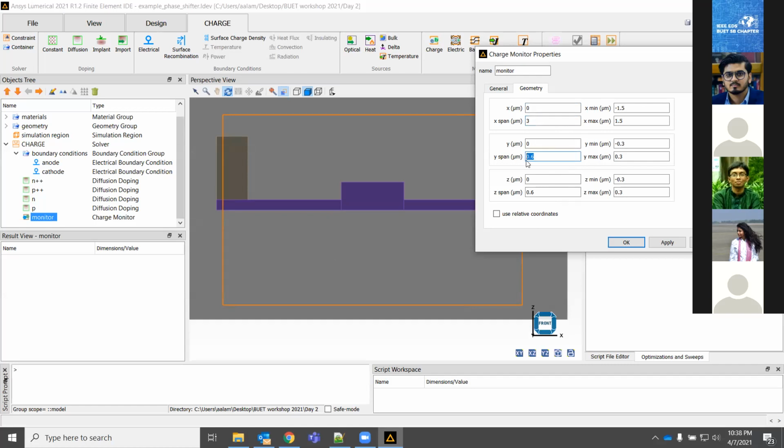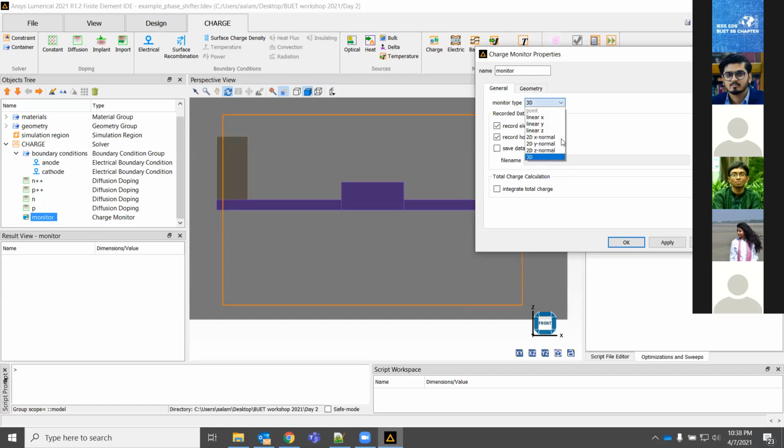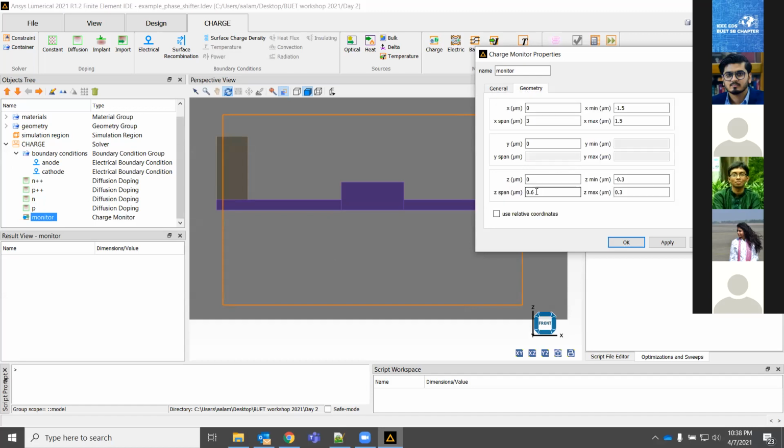My monitor can actually be a 2D monitor because I'm running a 2D simulation. So it can be 2D Y normal, and that way I don't have a Y span to define. But my Z span, again, I'll just make big enough, so it's 0 to 1 micron.